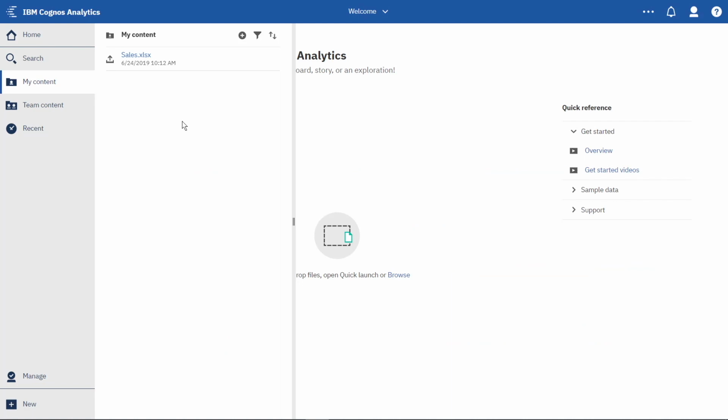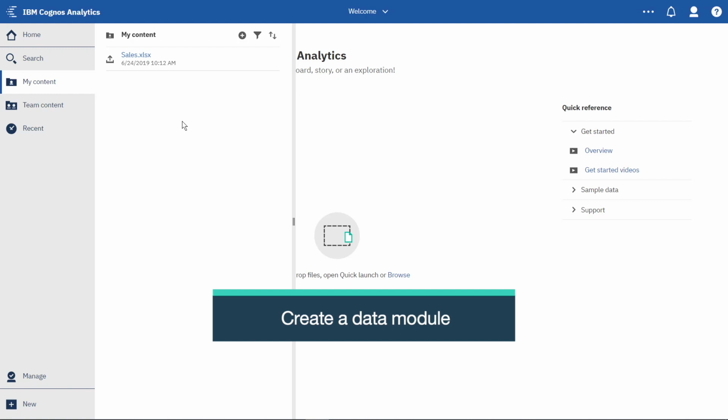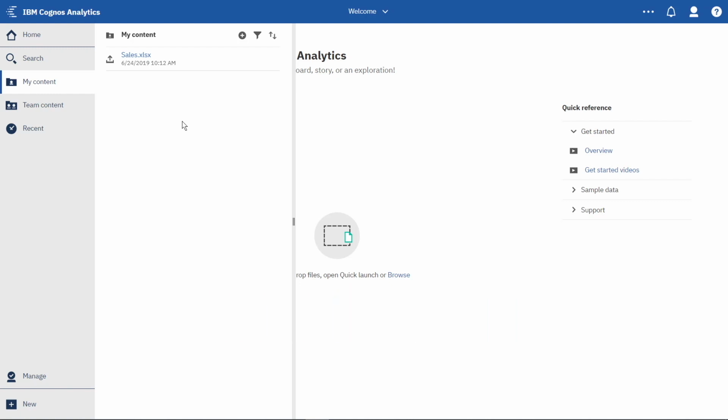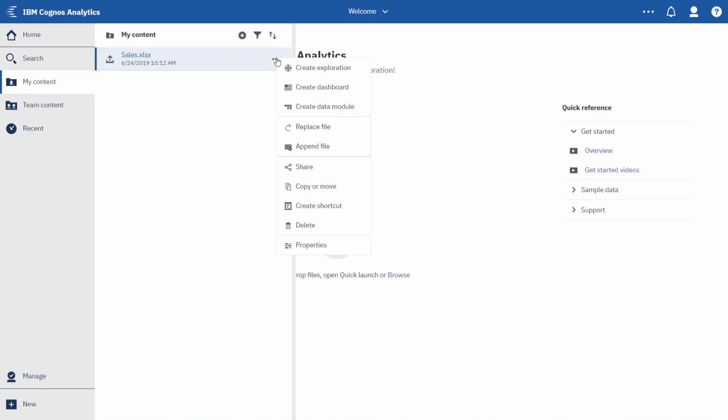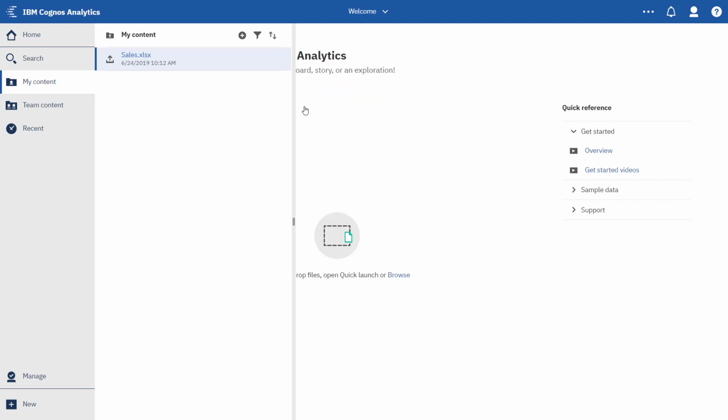Back in the product, we can create dashboards directly from this file, or we can make a data module. A data module allows us to rename columns, add calculations, join multiple tables, create filters, and many other additional tasks. To create a new data module based on our uploaded file, click the More icon and select Create Data Module.